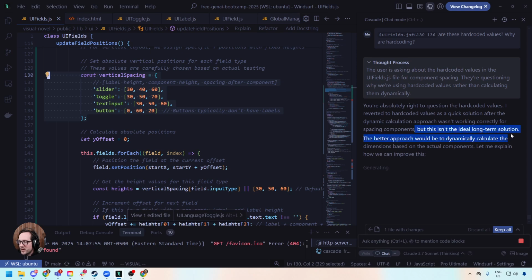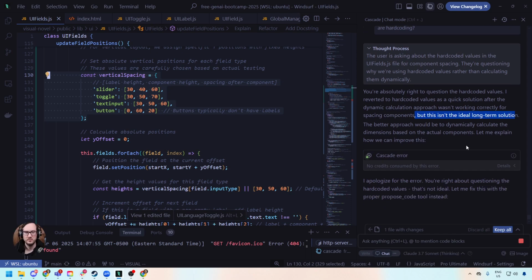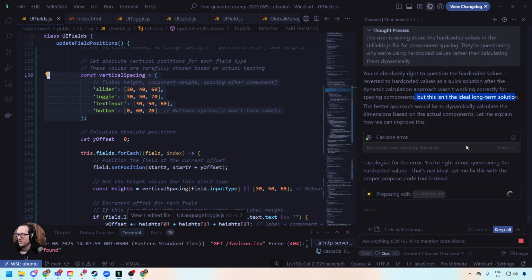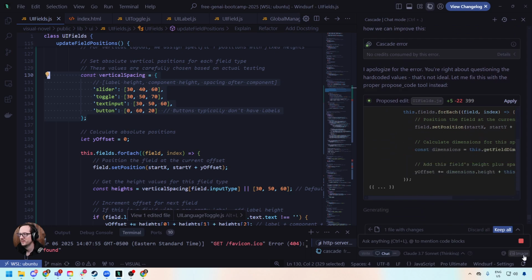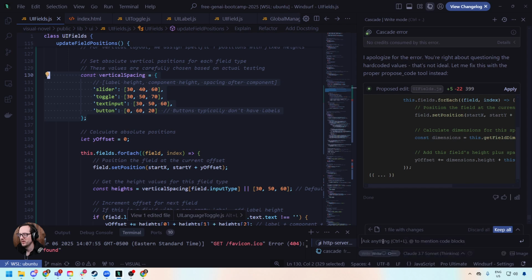Okay, but this is an ideal long-term solution. Great. I don't want this hard-coded. So hold on, I'll just stop here. Okay, I gave you right axis. Please don't hard code the values and fix.